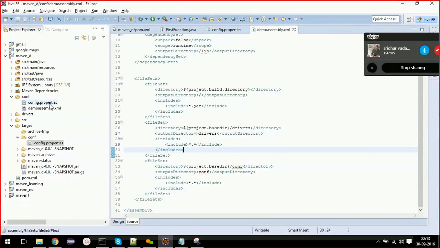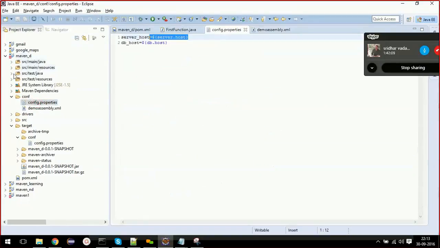Just remember what I am trying to say: your conf folder will always be the same because it is in your project root folder. This is the input to your build or your code. Maven filters all the placeholders present in this file and copies that filtered file here.